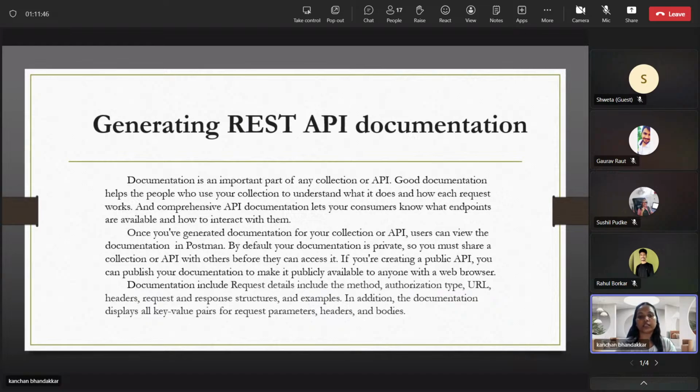Once you have generated the documentation of your collection or API, users can view the documentation in Postman. By default, Postman gives you the basic documentation structure, and it is private. So you must share a collection or API with others before they can access it. If you are creating a public API, you can publish your documentation to make it publicly available to anyone with a web browser.